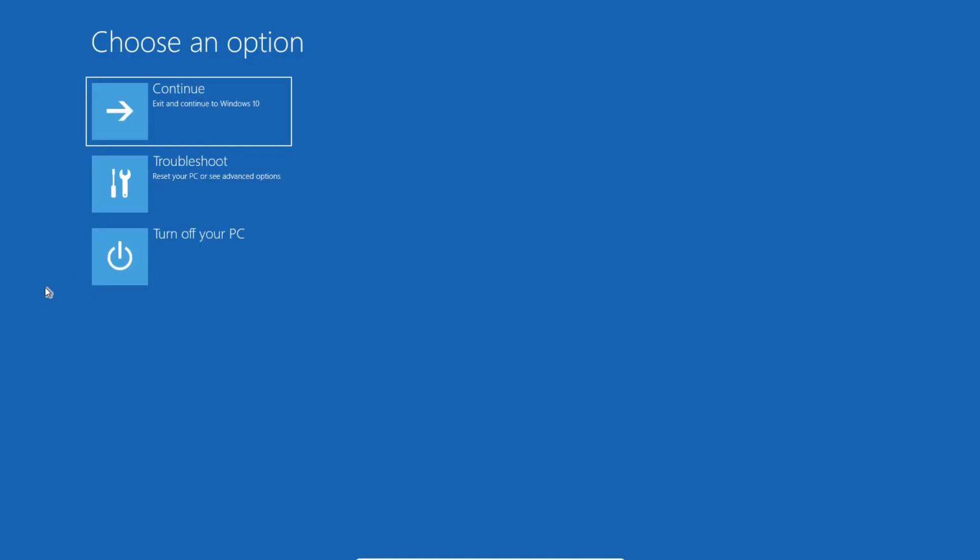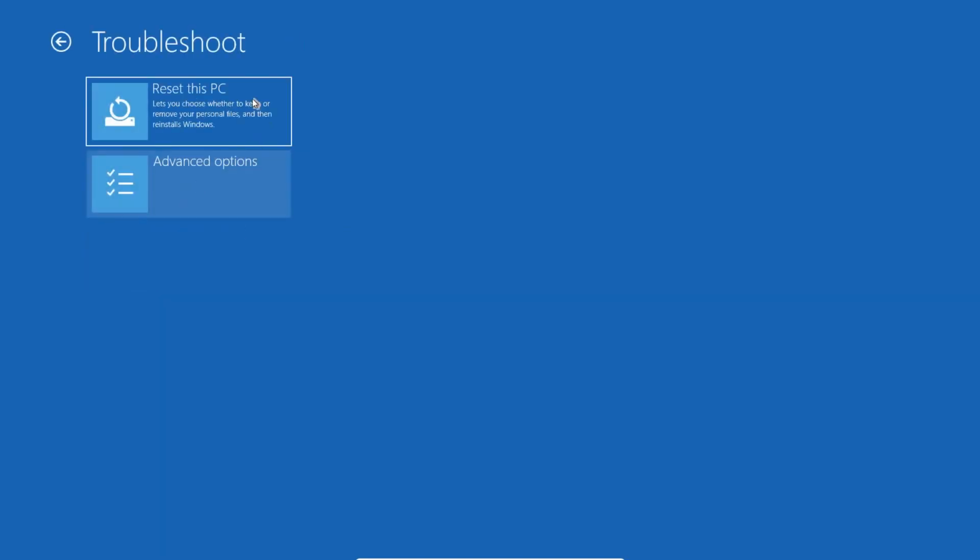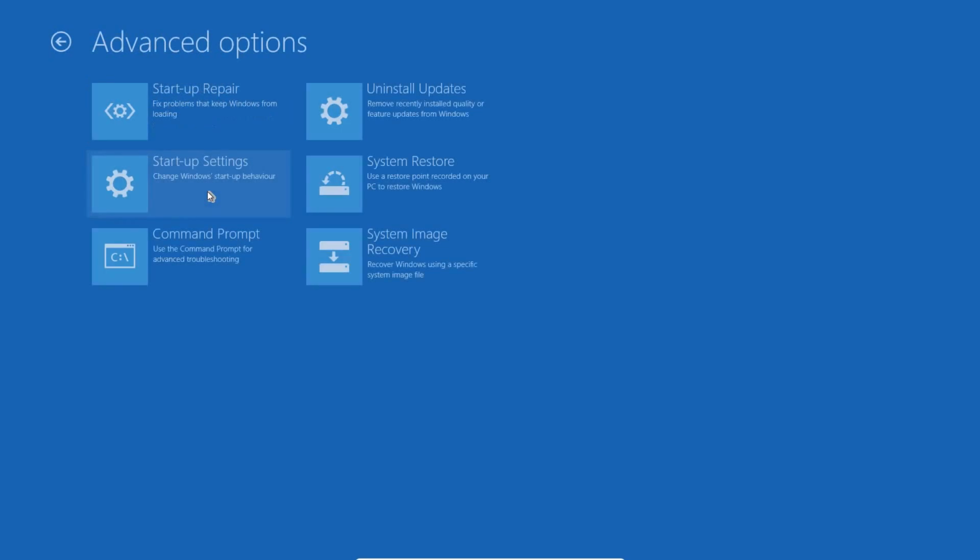Now once you have turned off your computer 3 times, you will get this window. Choose an option: continue, troubleshoot, and turn off. And here we need to select troubleshoot. And you will get the first option, reset this PC, and advanced option. So we need to click on that advanced option. So here we have options: startup repair, uninstall updates, startup settings, system restore, command prompt, and system image recovery.